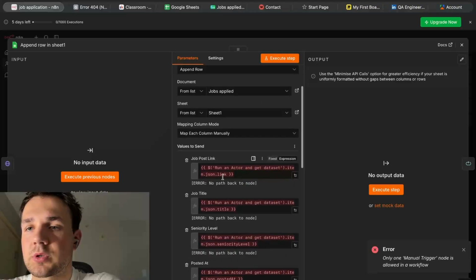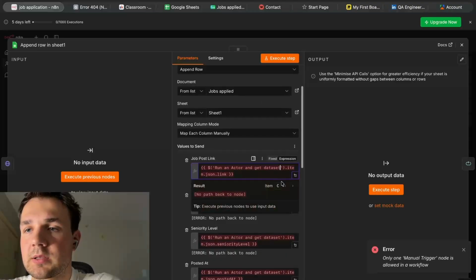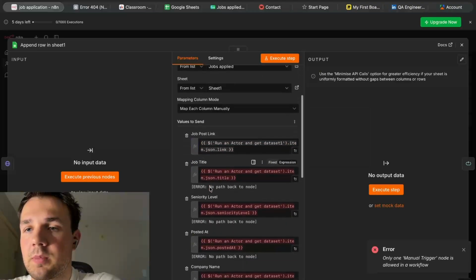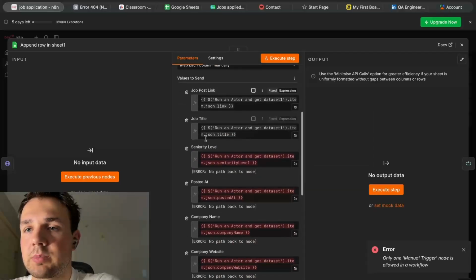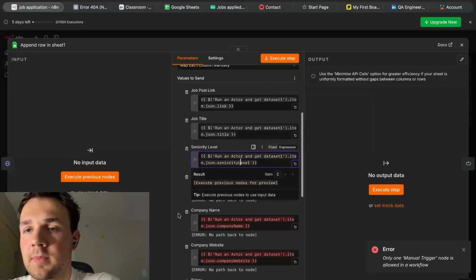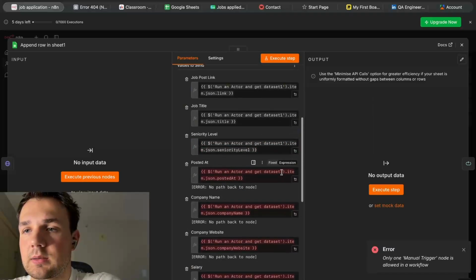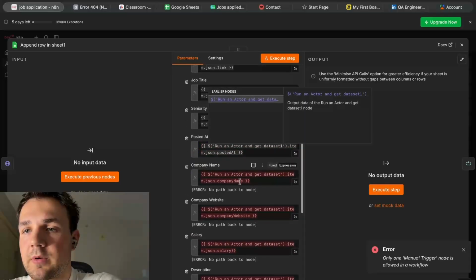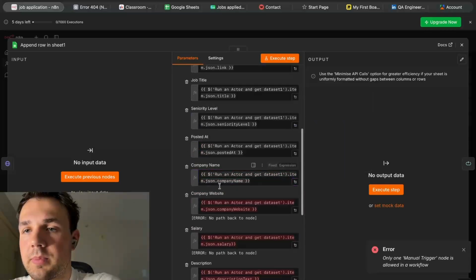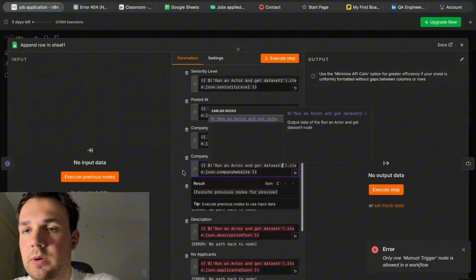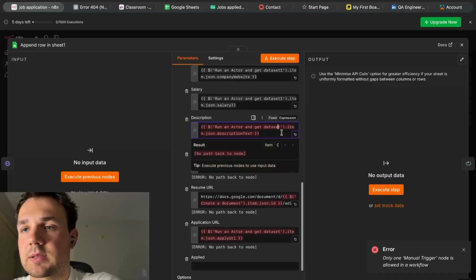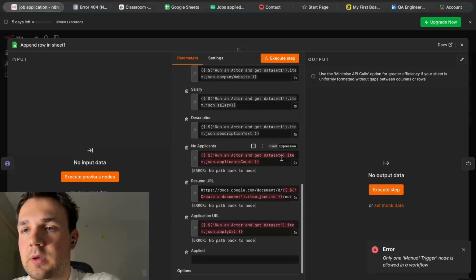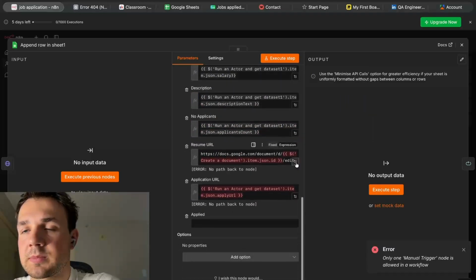And the append row, we're just going to run actor from dataset 1. This is from our Apify node. So the job title, say it's whatever we scraped. It's going to be quality assurance engineer from Microsoft, seniority level, entry level, posted at say 9 a.m. This is only coming from just one node. Company name is Microsoft. Company website is Microsoft.com. Salary is $100,000 every month. Data set is description. Okay, number of applications. Sometimes it might have it, sometimes it might not.